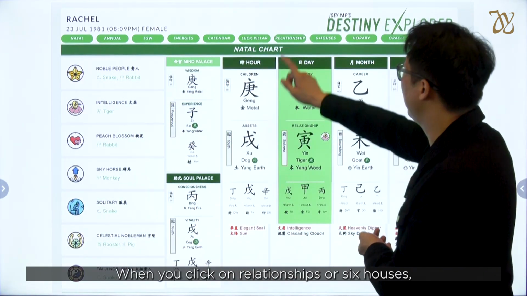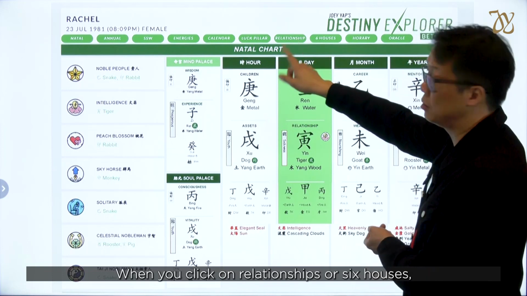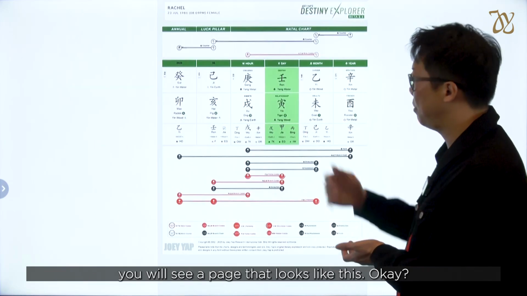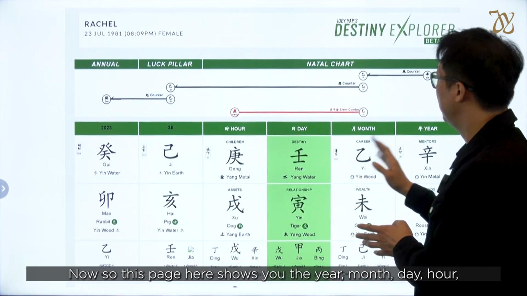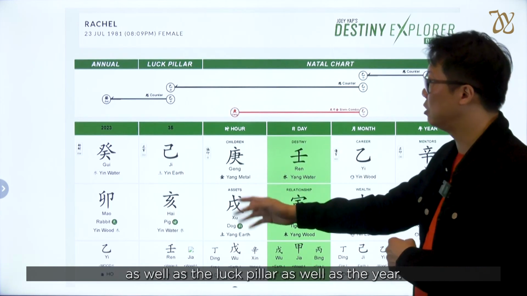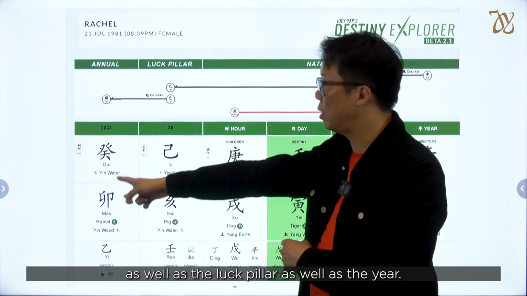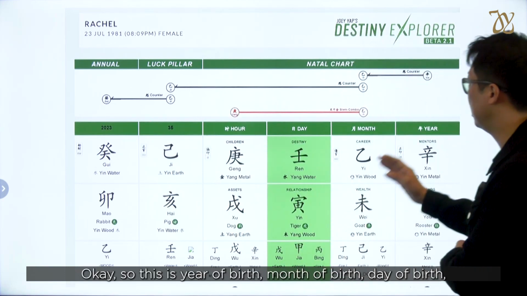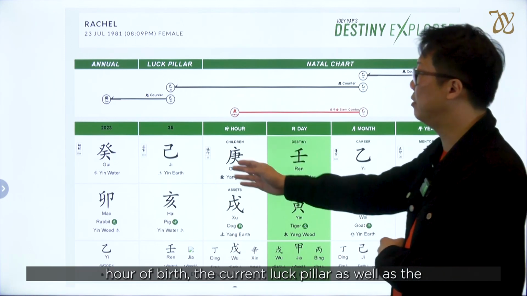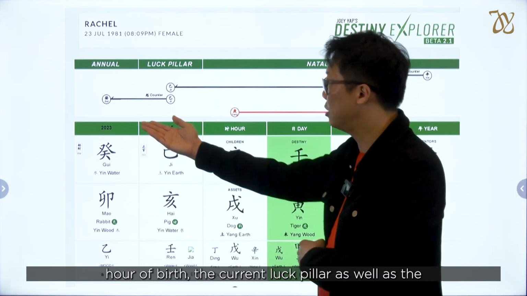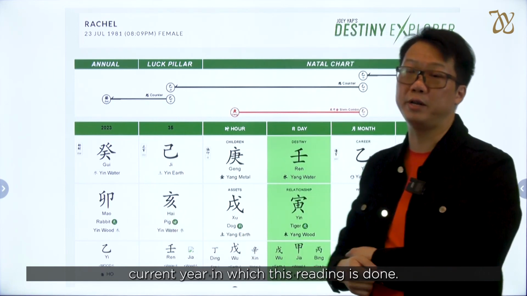So here goes. When you click on relationships or 6 houses, you click on relationships, you will see a page that looks like this. Now, this page shows you the year, month, day, hour, as well as the luck pillar, as well as the year. So this is year of birth, month of birth, day of birth, hour of birth, the current luck pillar, as well as the current year in which this reading is done.